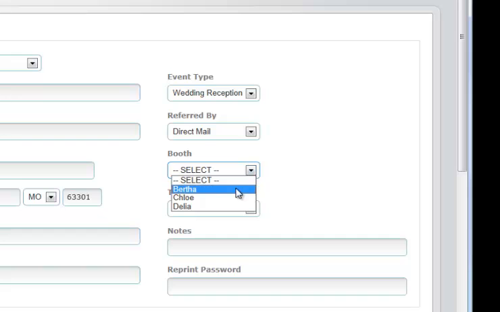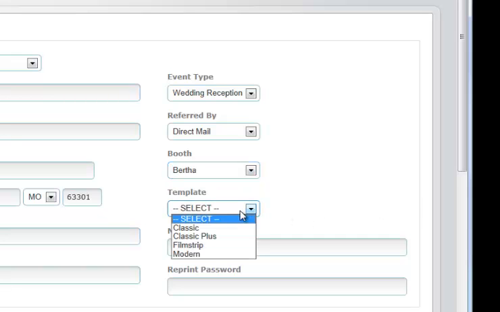And then select whichever booth you're going to use. A template if they have selected one. These fields are optional, but you want to put them in as soon as you have that information.